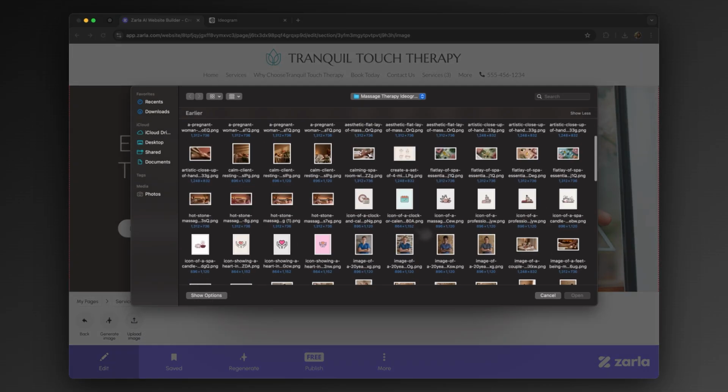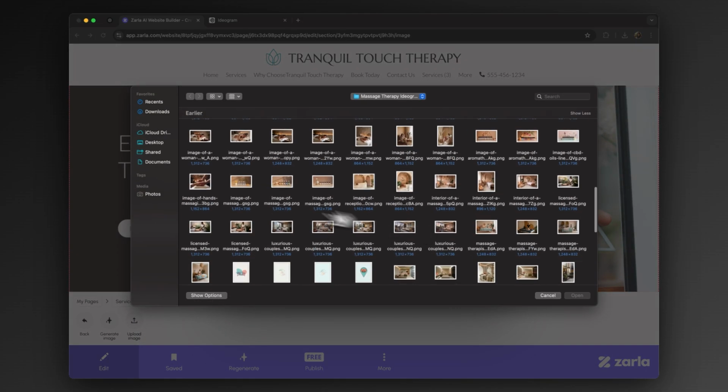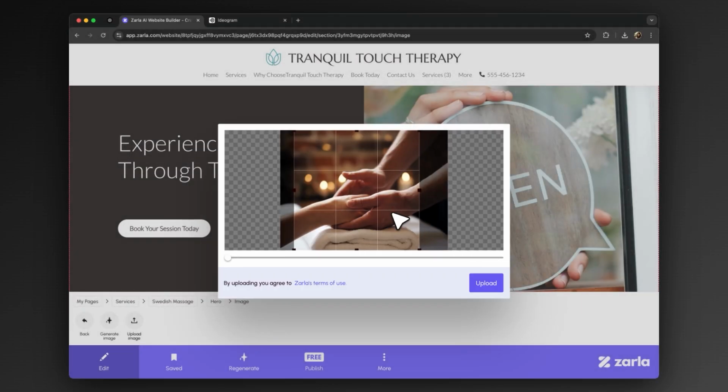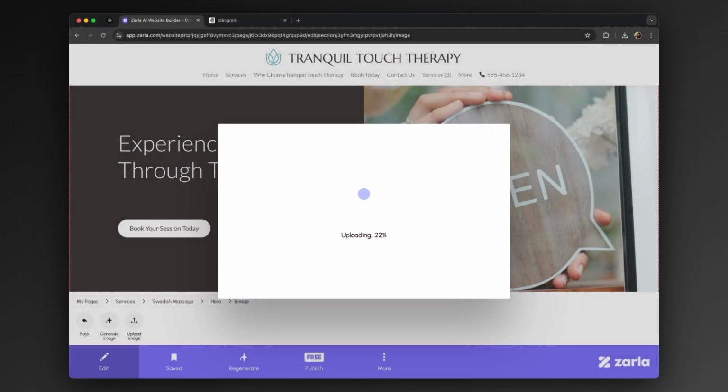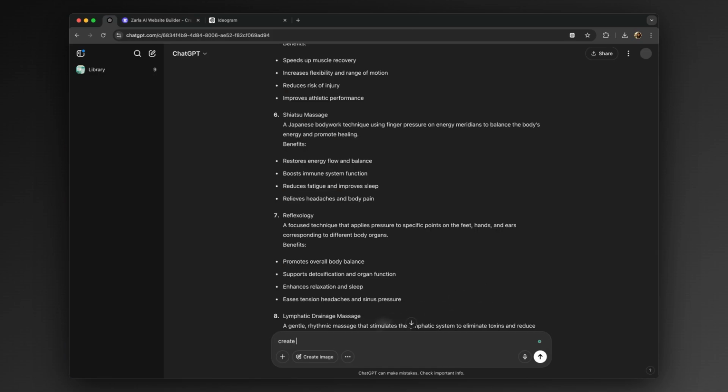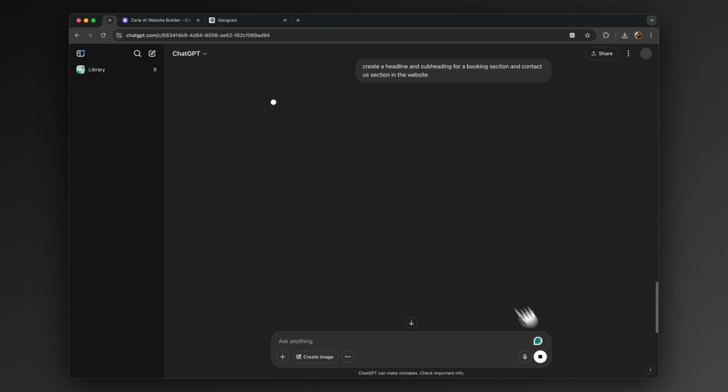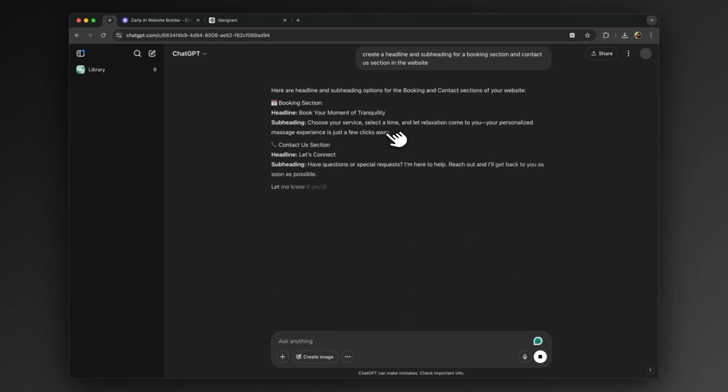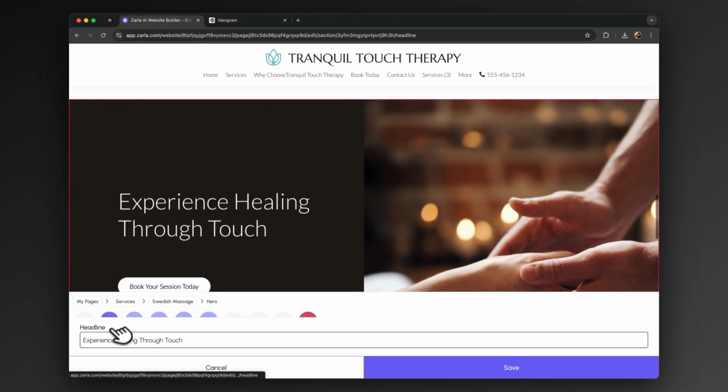Let's get the image updated. Again, I'm pulling these images from my Ideogram folder. And then I'm going to ask ChatGPT, create a headline and subheading for a booking section on my website. Okay, so it gives me all this content. And then I'm just pulling them over to help build the website.